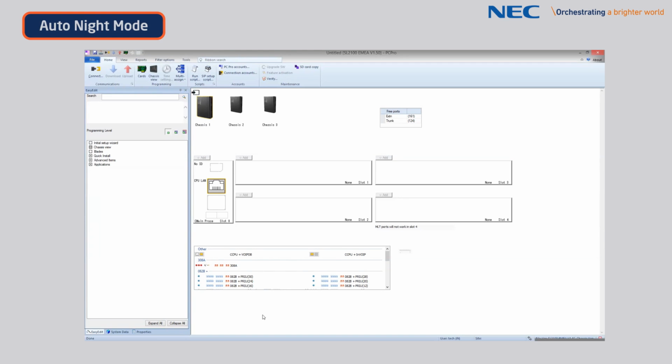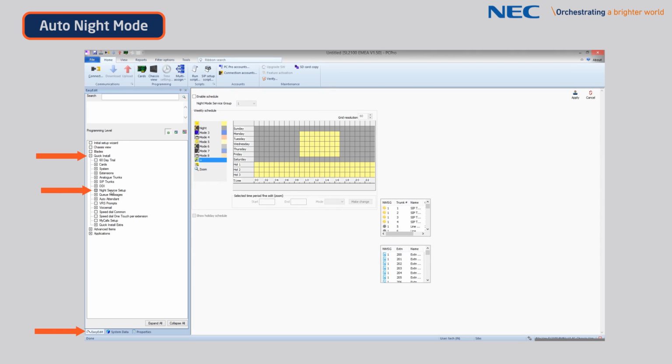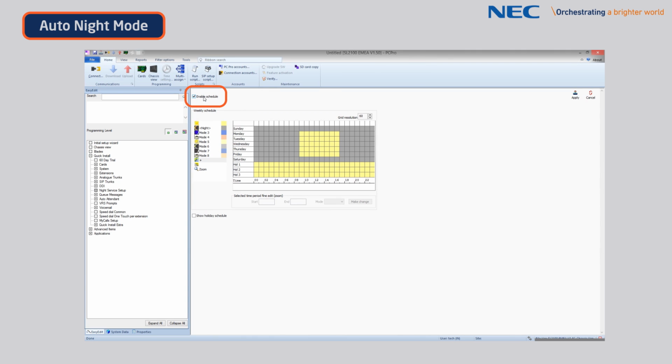Configuring automatic night mode can be done by selecting Easy Edit, Quick Install and then Night Service Setup. Check Enable Schedule to switch on automatic night mode operation for the SL2100 system. Leave unchecked if the customer is only using manual night mode selection.